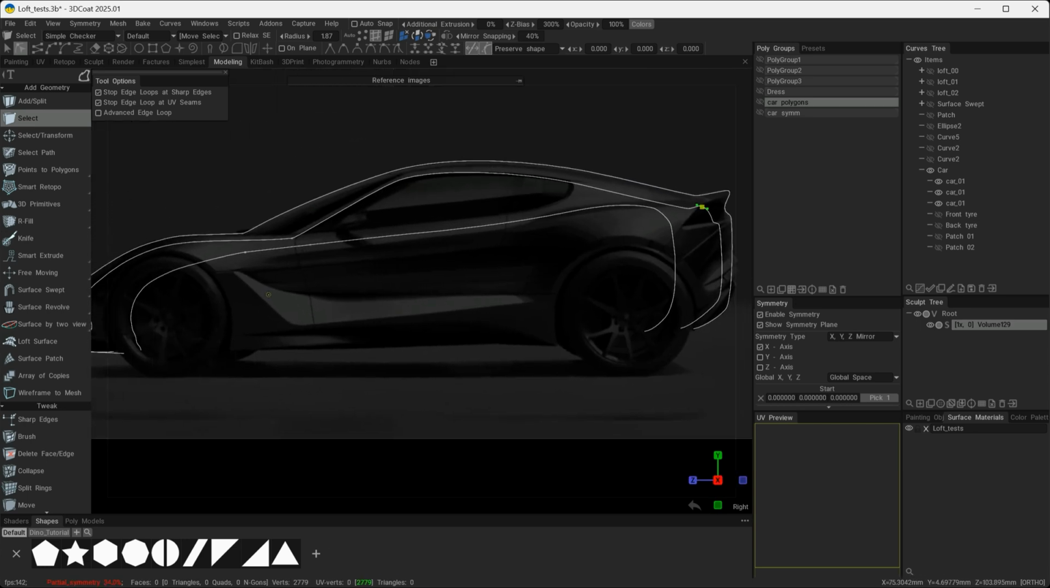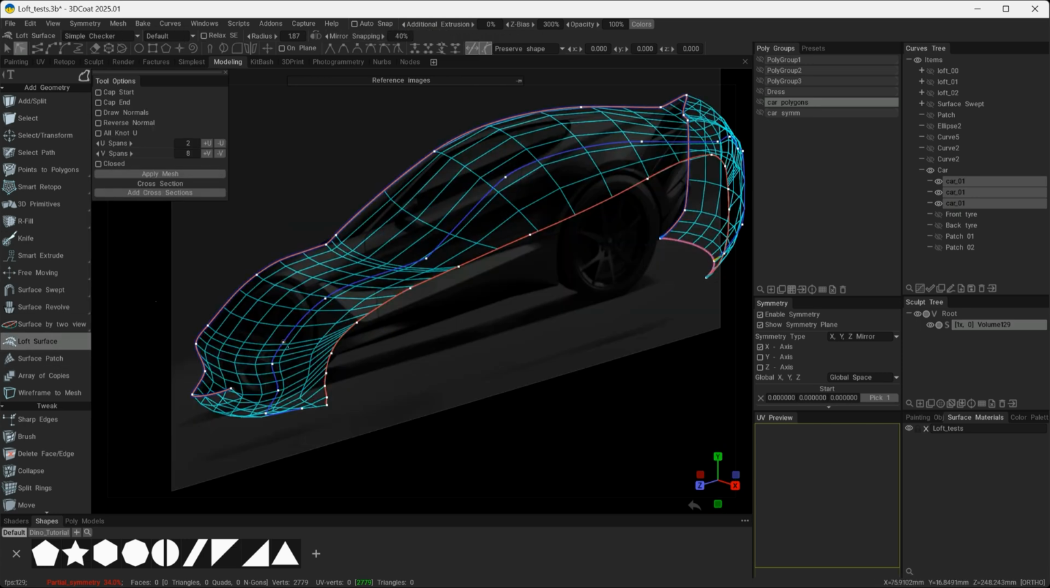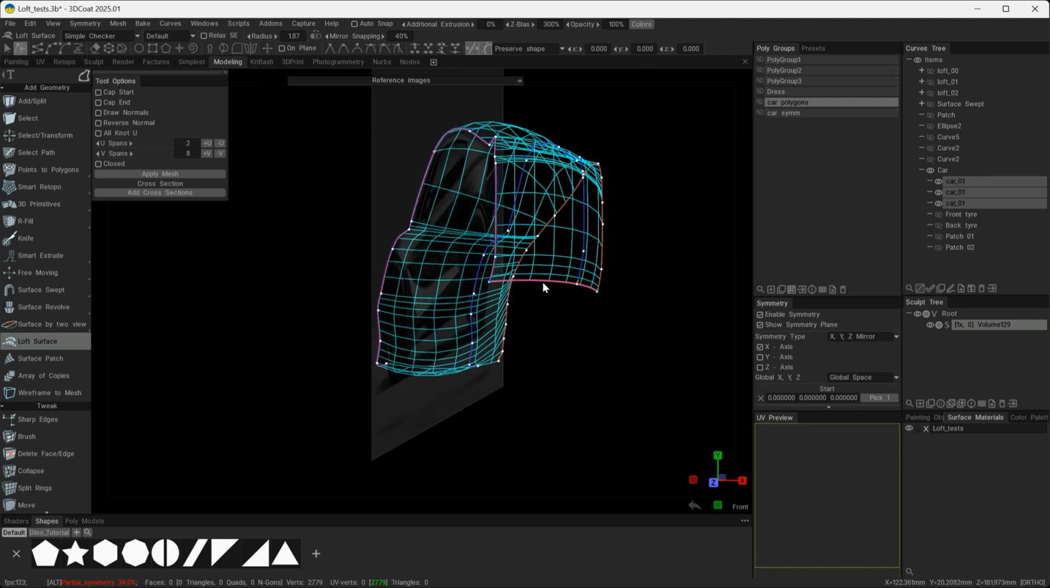There is no way that I'm going to be able to create all of this vehicle just using the loft surface tool with a bunch of curves. However, it will get me to a very good starting point to begin modeling this vehicle fully. So with these three initial curves selected here, I'm going to move over to the loft surface tool. So you can see immediately it's been able to generate a preview mesh only with those three curves.